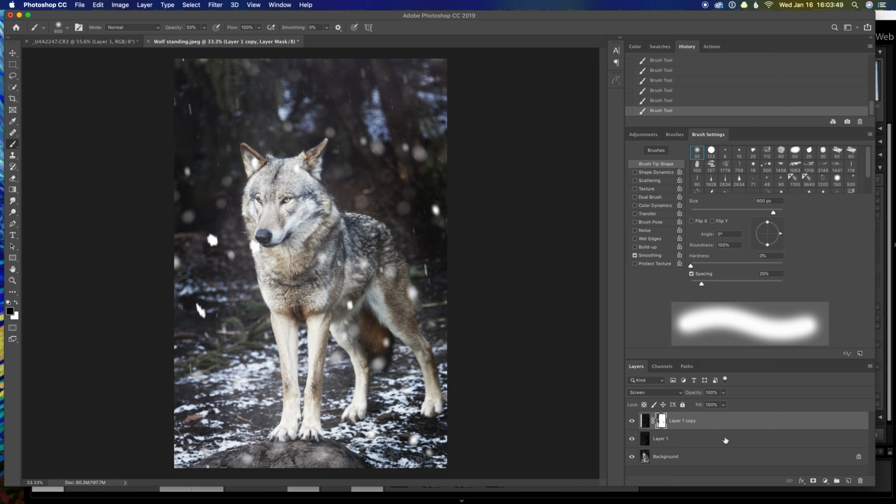I could keep doing this. I could duplicate a few more times if I want, but we've got some snow. It was pretty quick. I did it for free by taking a picture during a storm, and you can do this too.